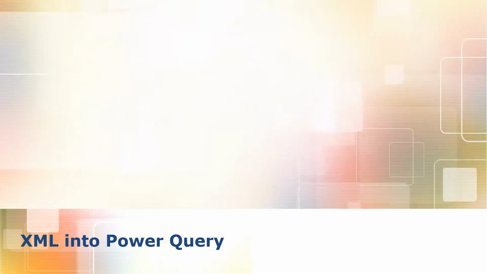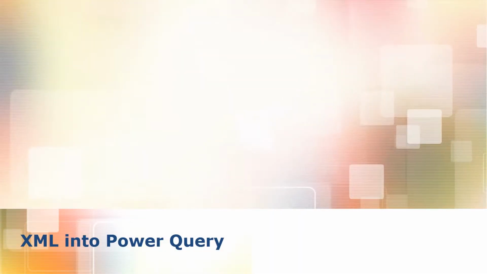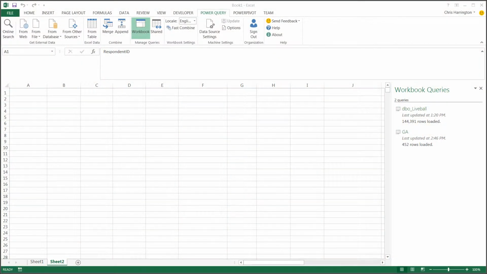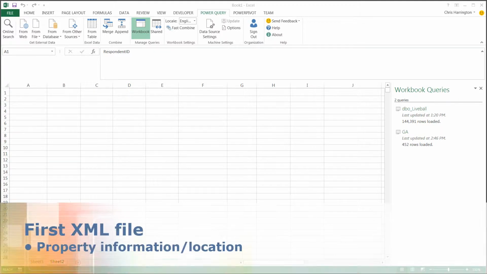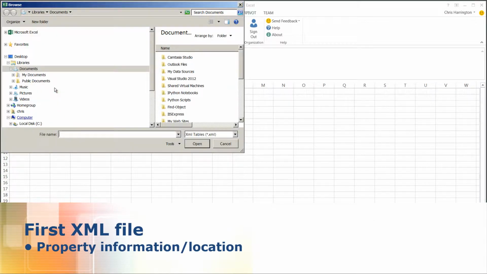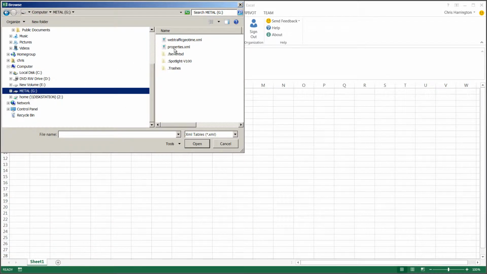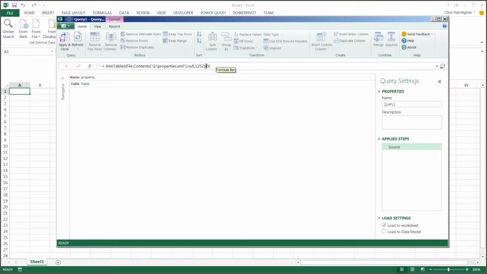Power Map lets you juice up geolocation data by creating 3D map flyovers. For this demo, I'll use two XML files. One contains the locations of about 24 properties. Each property has its own website. The second file contains web traffic data for each of these sites. First, I'll bring in the file with the properties and send it to the data model.